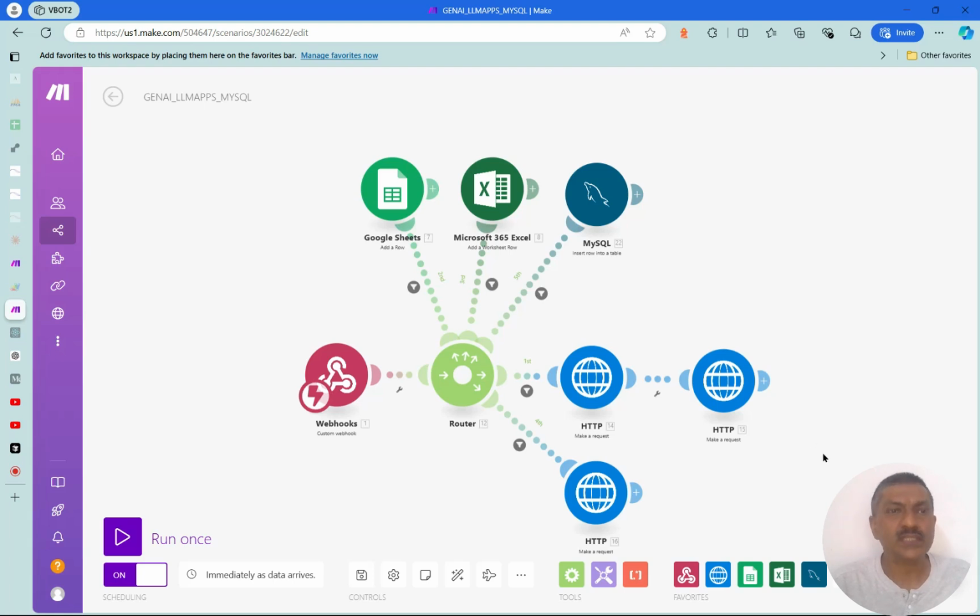So this is the existing scenario in make.com, and again I'll share the blueprint so you can simply import it, make the changes and connect it. So this is an existing one. This is the webhook which is taking the input. So I will just redo this step, recreate this step and show.